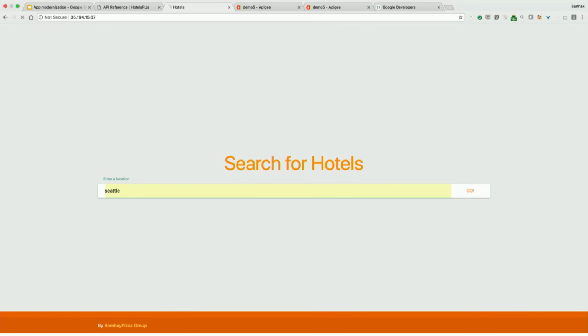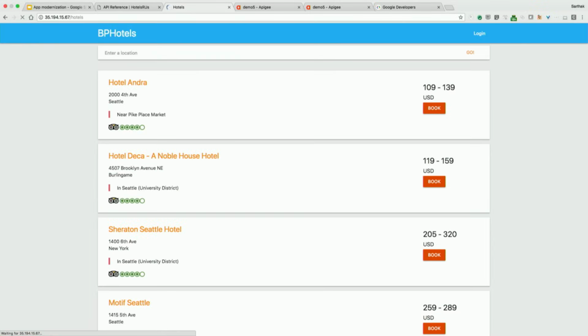Both of these apps call the same API, v1/hotels. Now, based on the API key with which the app is configured, the call will go to a different backend. So Apigee is checking that API key and is discerning which one of the backends this particular app is configured to. So if I actually go ahead and search for Seattle, I will get all the details from that backend application, right?